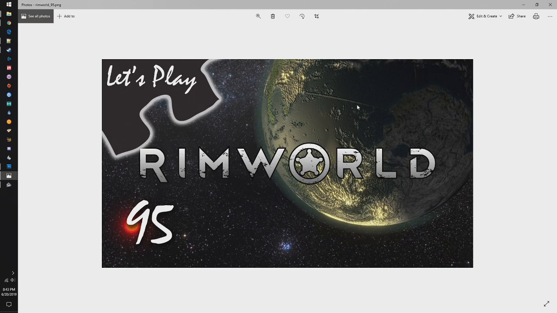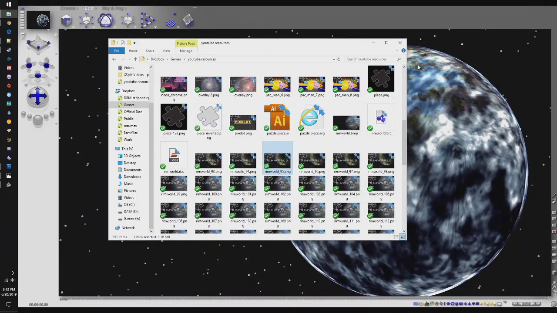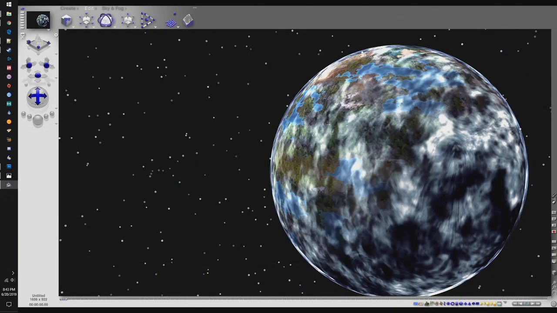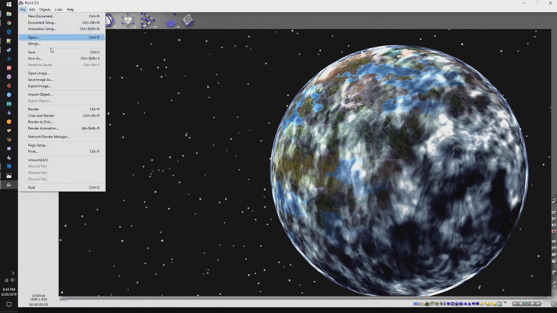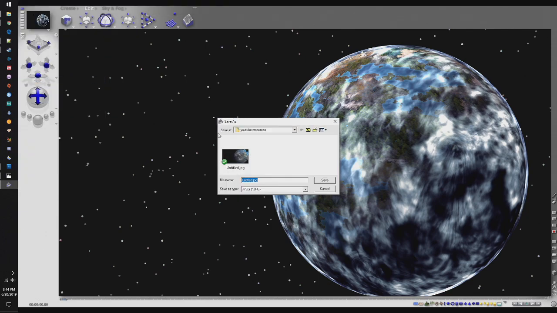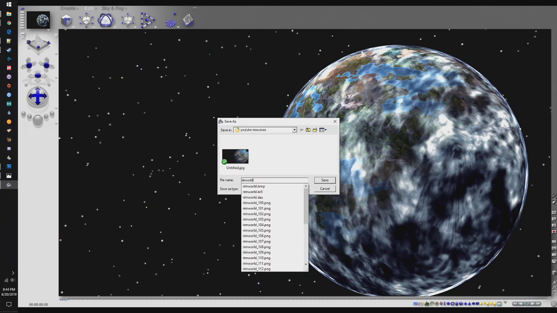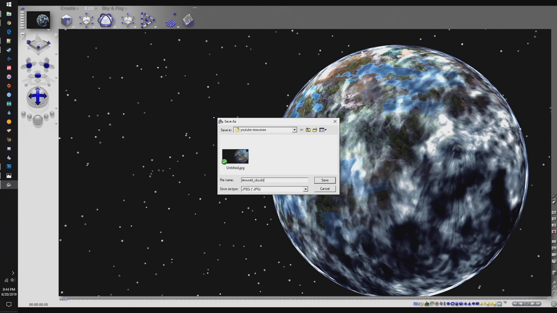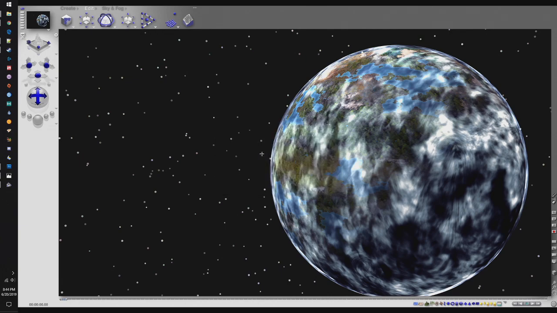The patterns don't match up. So there's definitely some artistic license going on here, which is fine. Okay, that's done. I'm going to save this. Export. Yeah, save image as. Let's go for RimWorld clouds. Okay.